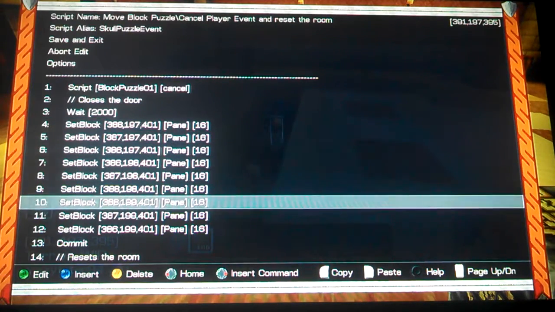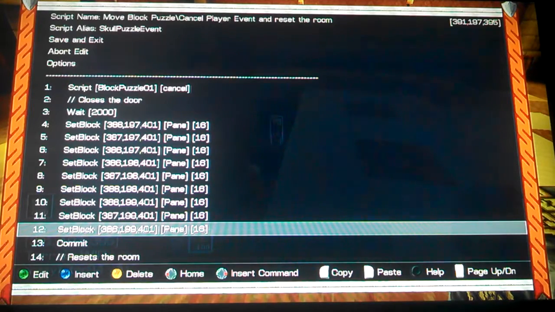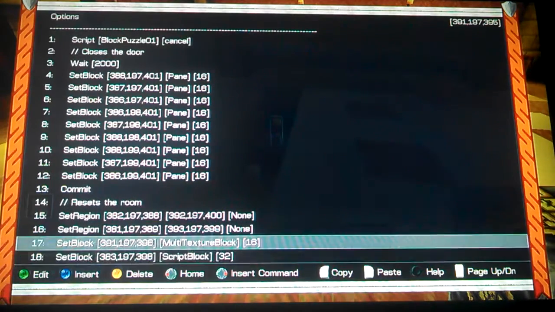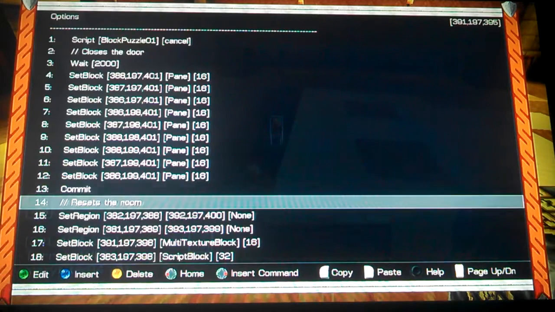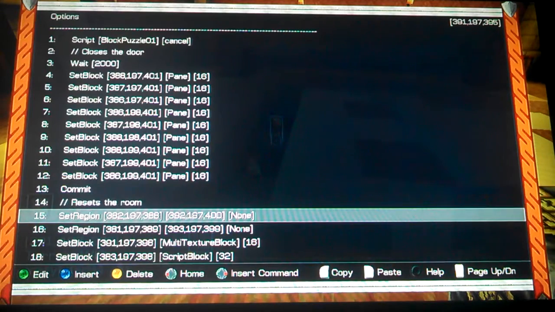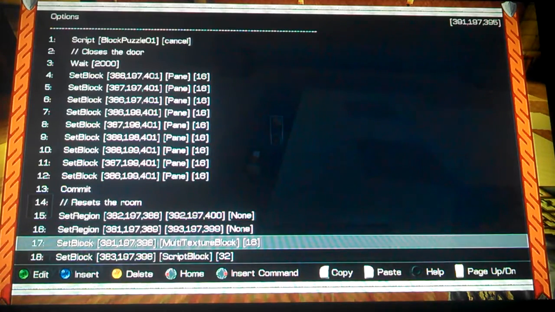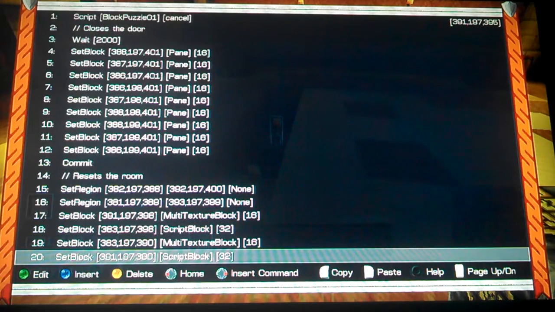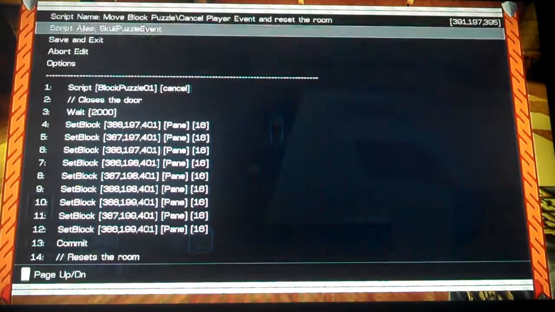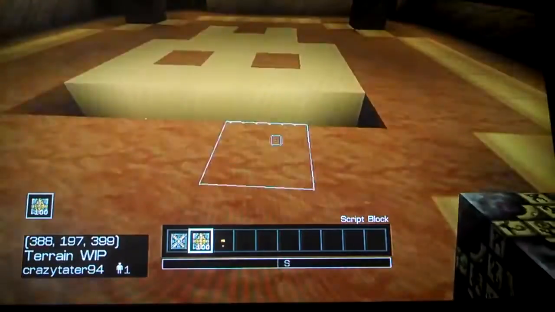But it sets the panes, and then it gives it the 16 for the texture. And then it commits, which refreshes the graphics again. And then I do the reset the room, which I just cleared the whole room by using the markers and changelog. Then I set the multi-texture block and the script blocks where they need to be, and commit. And then that's all it is to it to make this room working.